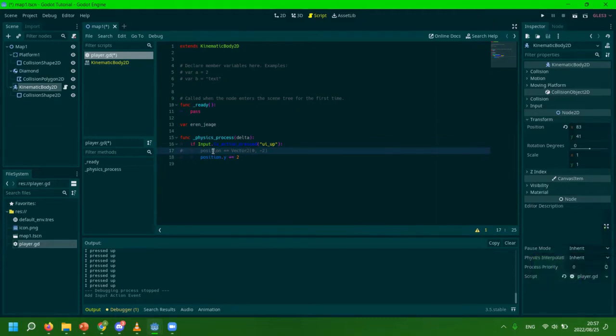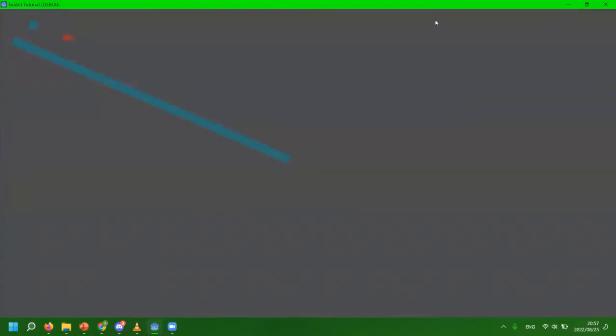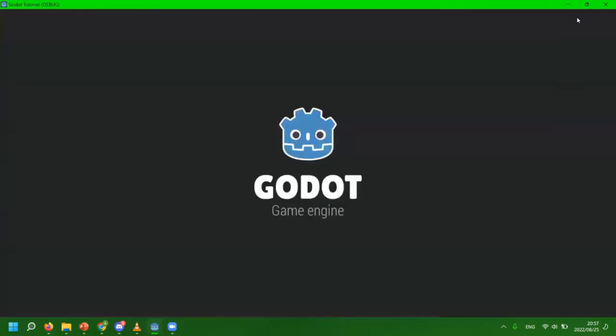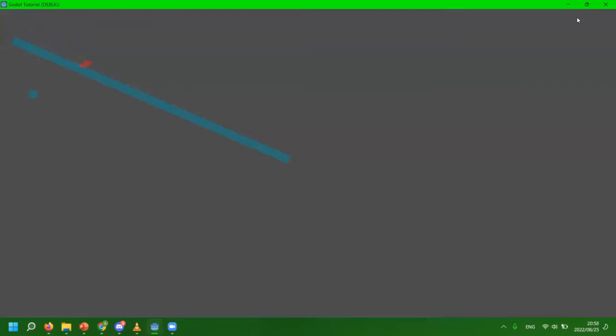Okay, let's play. I forgot to put negative. Okay, it's negative. Let's play. If I press the up key, it's moving up. Yay, it's gone. Let's make it a bit more obvious. Let's press up and then it moves down. So if I press up, it will move down.